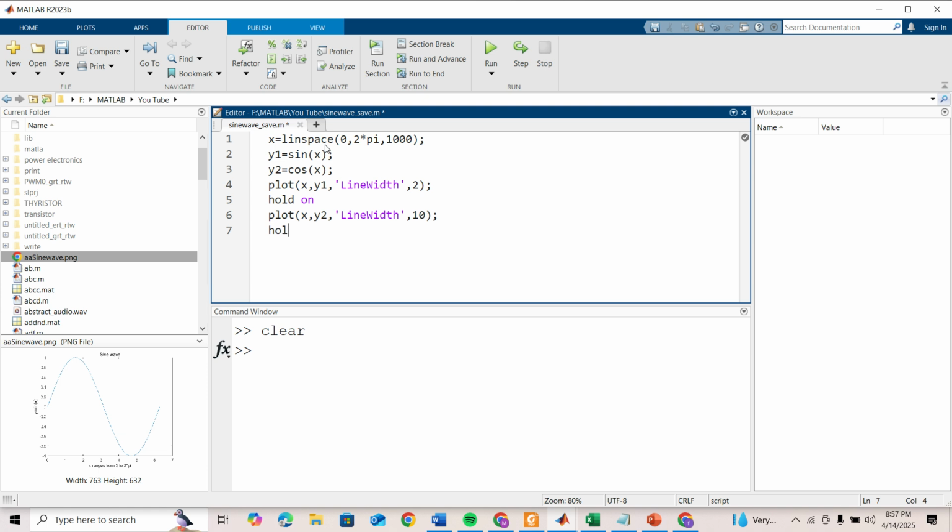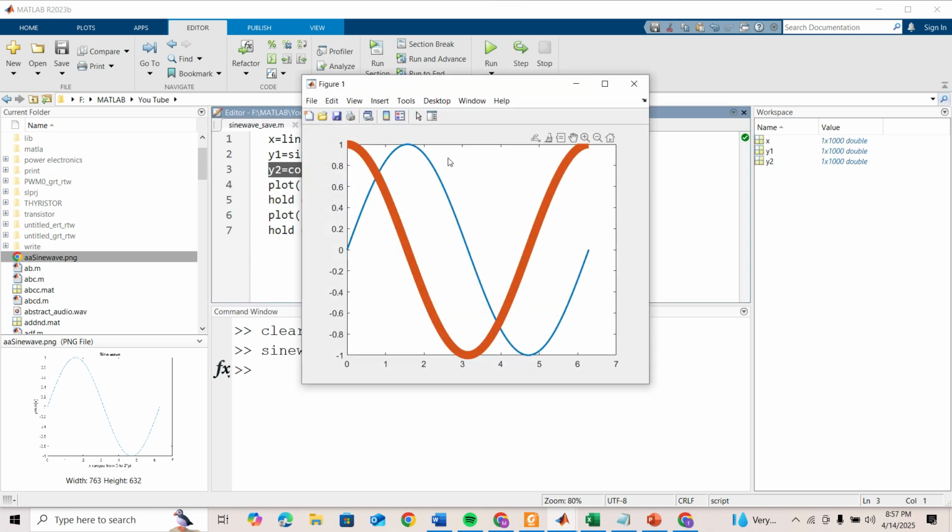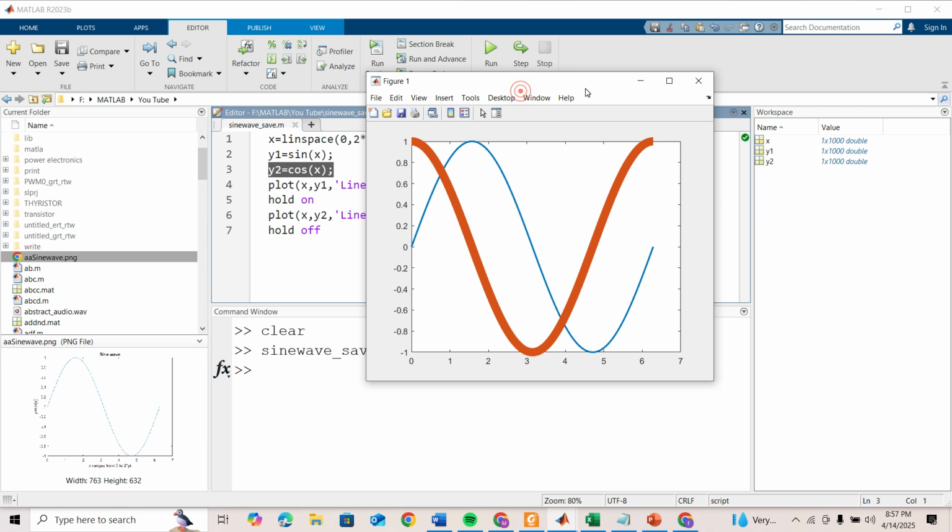Okay, now hold off. This will create two figures. One is a sine wave and one is a cos wave with two line widths. Okay, here you can see the different line widths aligned within a single figure.